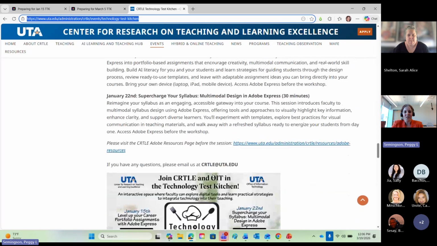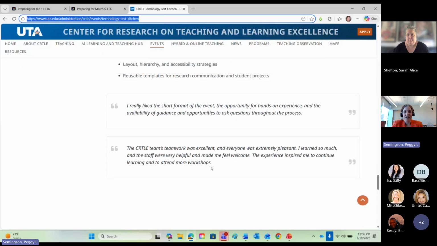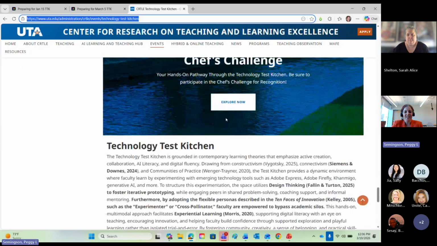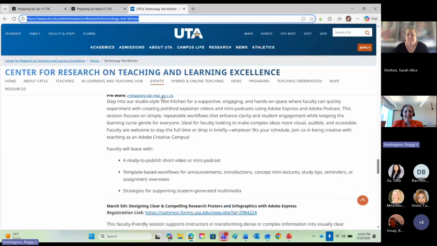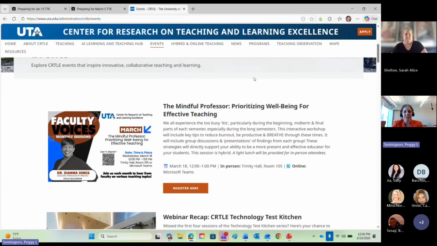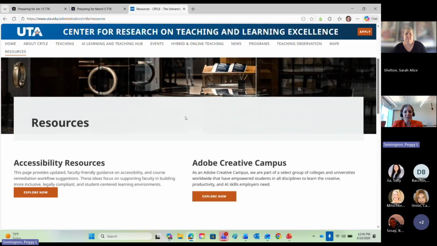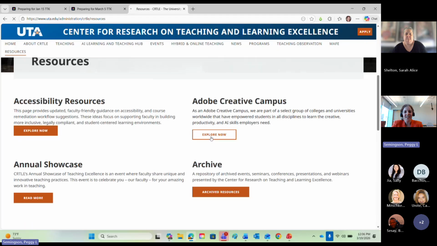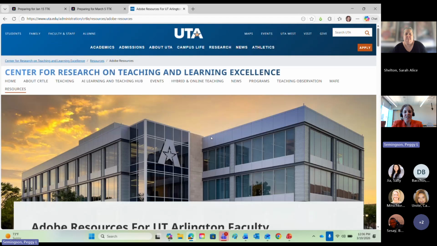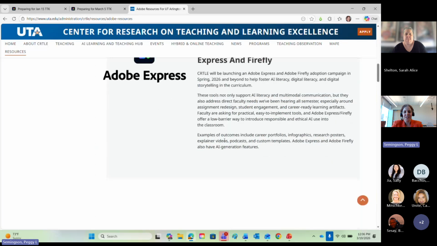And then I think towards the bottom, we also have the Chef's Challenge, so you can read about that. But we really want you to be able to explore Adobe as well. So I think it's under resources, more about the Adobe campus. If you go to resources and click on Adobe Creative Campus, there is a wealth of resources for you.